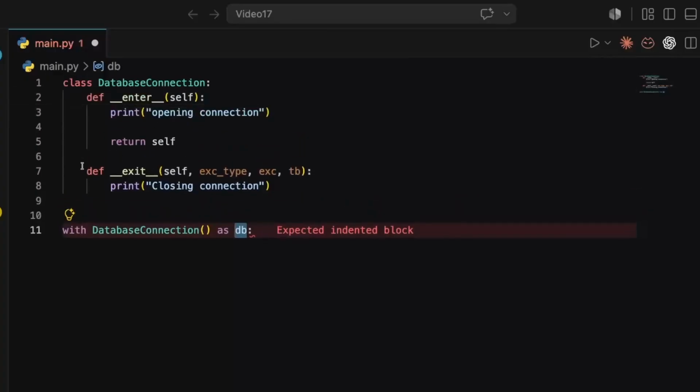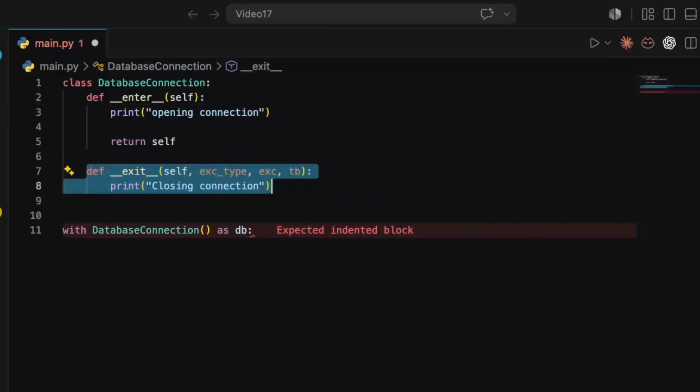We have the exit Dunder method. This method performs cleanup. In a real application, it might close a database connection or close a file. It might also release a lock and disconnect a network socket.